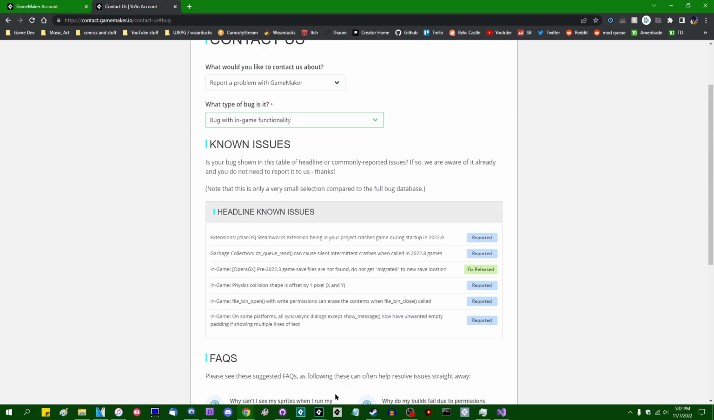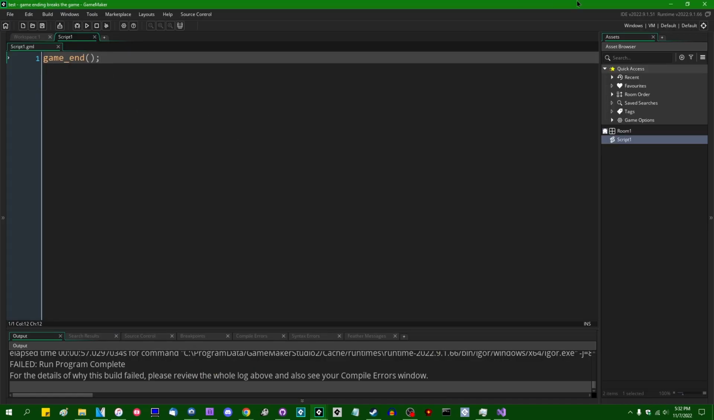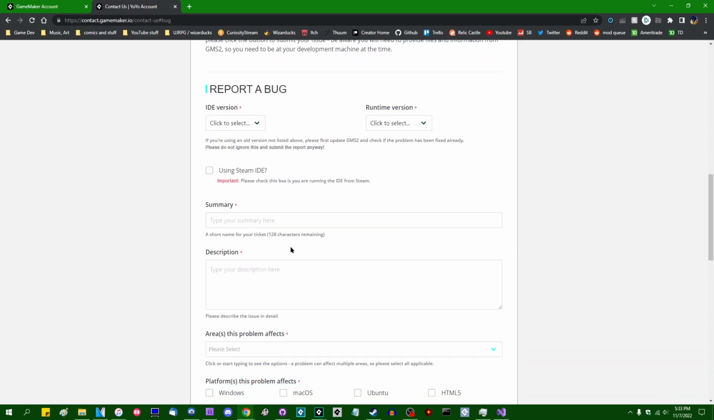I'm going to be honest, I'm sort of cheating. I happen to know that this bug is already fixed in the beta, but I hope Yoyo Games won't get too mad at me for reporting this anyway, because I do want to show this on video. And if I scroll down, I still need to report the bug.